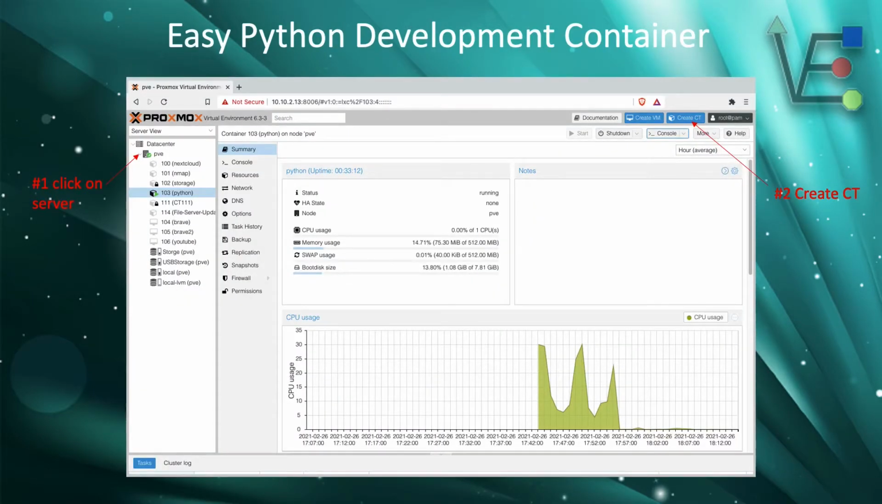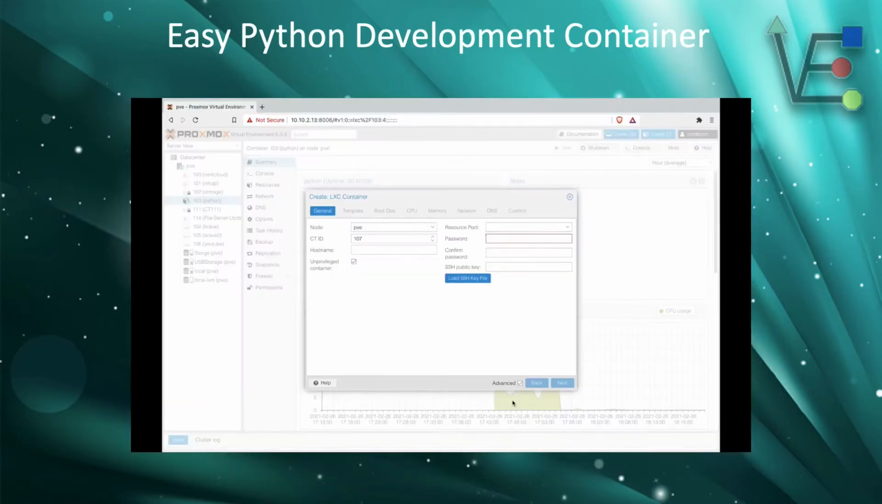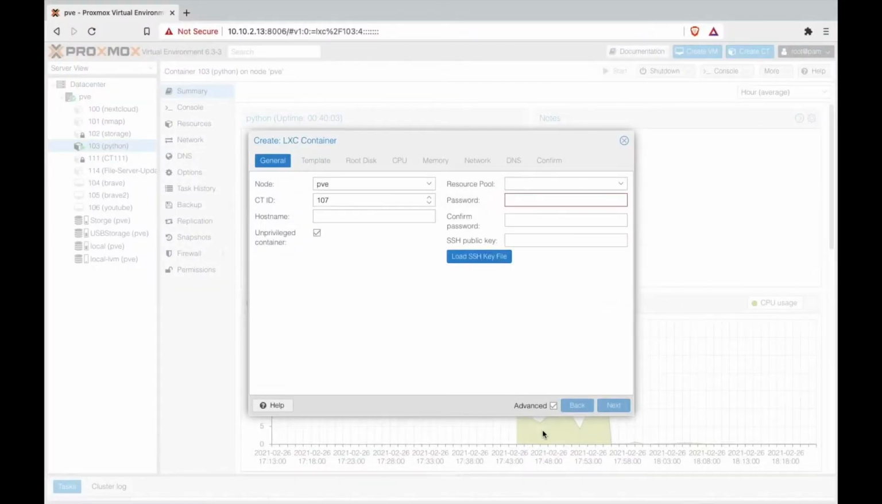Your first step is going to be to create a new container in Proxmox. After you open the Proxmox web interface, you're going to follow the steps of selecting the Proxmox server you want to use from the data center dropdown. And then in the upper right-hand corner, you're going to press Create CT. Here's a short video of a container being created for this purpose.